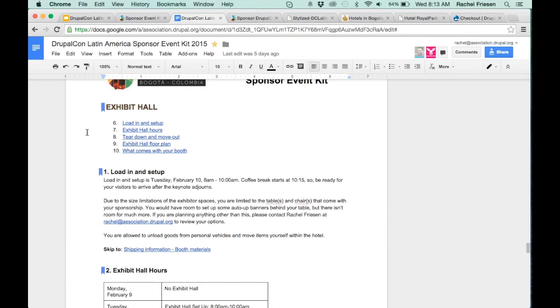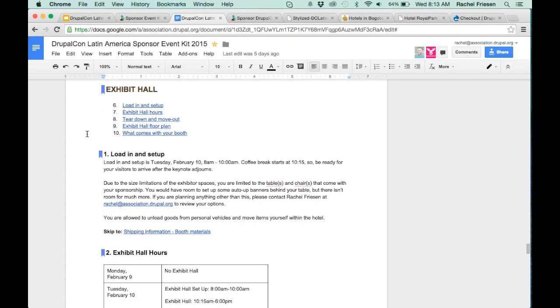As for the exhibit hall, if you've sponsored any of the other DrupalCons, it'll be a little bit smaller scale than some of those. We will essentially be providing a table and chairs, which is dependent on your sponsorship level. There's room around the table and chairs where you could put up pop-up banners or graphics, but there isn't the formal booth shell scheme that you would see at DrupalCon Europe or one of the North American DrupalCons. If you're planning on something other than that type of setup, please let me know and we can talk about whether we can accommodate it.